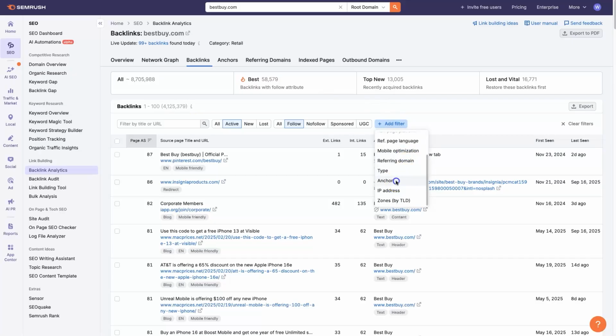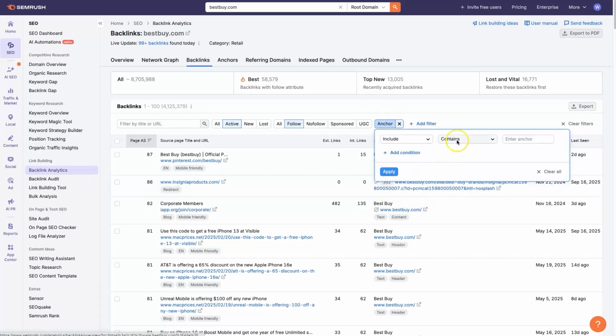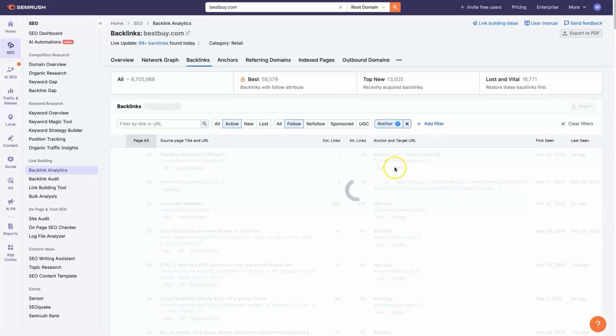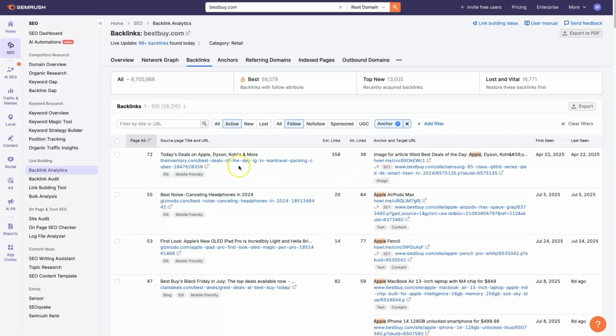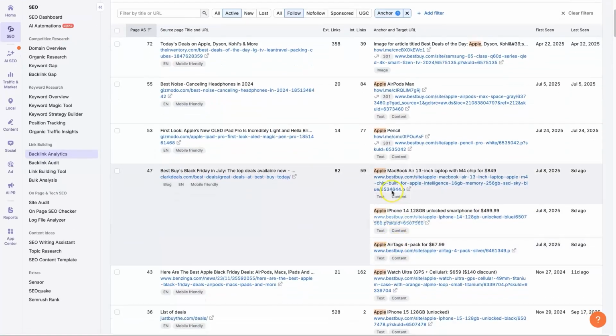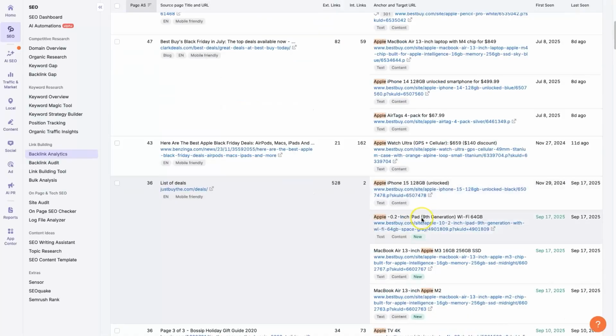Anything like maybe we want to look at the anchor text, and maybe we want the anchor text to include the term Apple, if we're going to be focusing on that brand specifically. For instance, we can click apply, and then that's going to filter things down considerably for us here to 28,215 backlinks. So now we're looking at anything really related to Apple products, Apple MacBook, Apple iPhone, right?